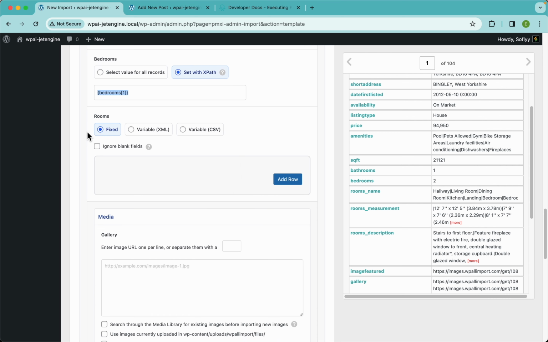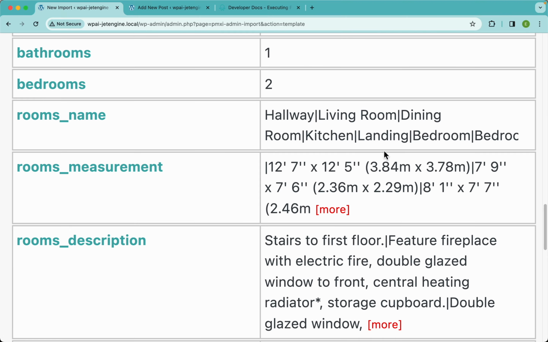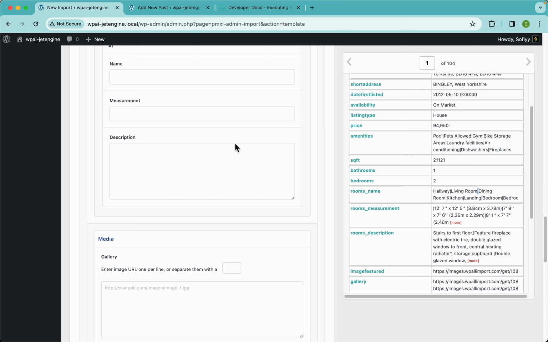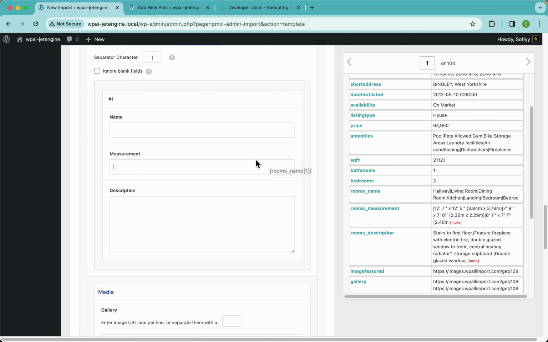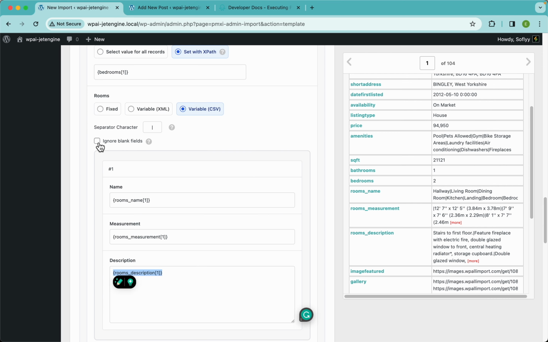All right, and here for the rooms repeater field, I'm gonna enable the variable CSV option. All right, and the separator is fine as it is. As you can see, we have here our separator, and that's good. So let's just drag and drop the elements. Here is the name, the measurement, and the description. It's good. I'm gonna enable the ignore blank fields option.